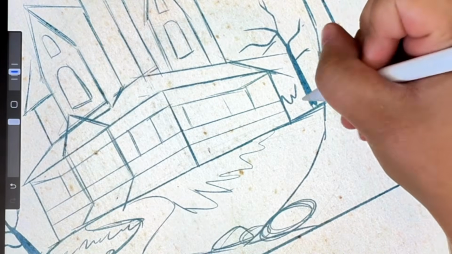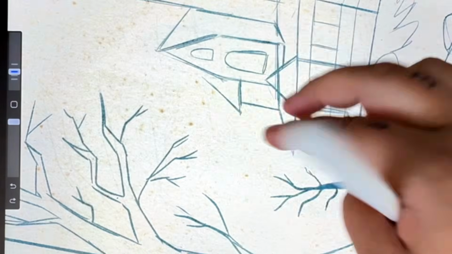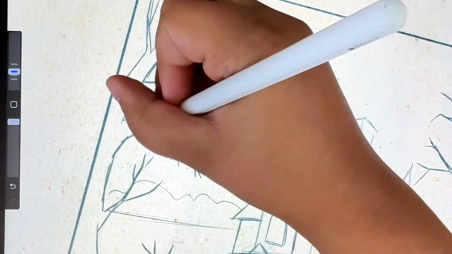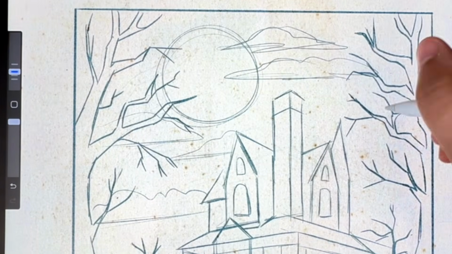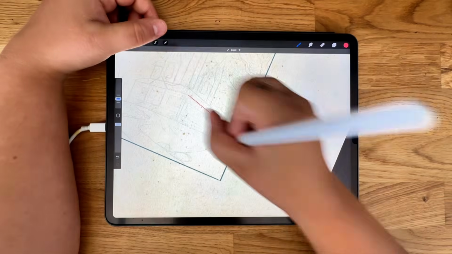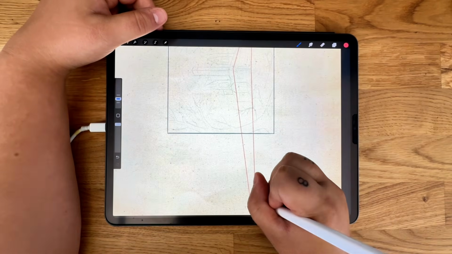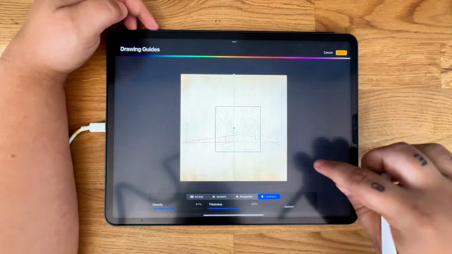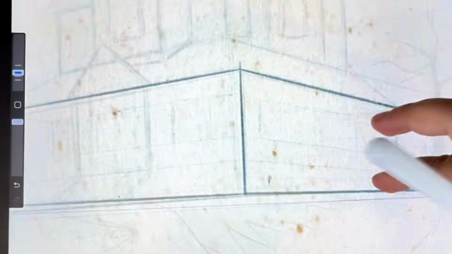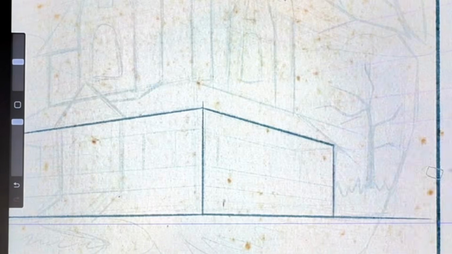And speaking of vibes, you know what always gives me good ones? Sketching with a classic pencil from RetroSupply's Classic Illustration Brushes pack. This thing is fantastic. Once I've got that messy silhouette, I'll drop the horizon line and place my 2 vanishing points using Procreate's perspective guide. That locks the whole structure down so it doesn't collapse like a Jenga tower.